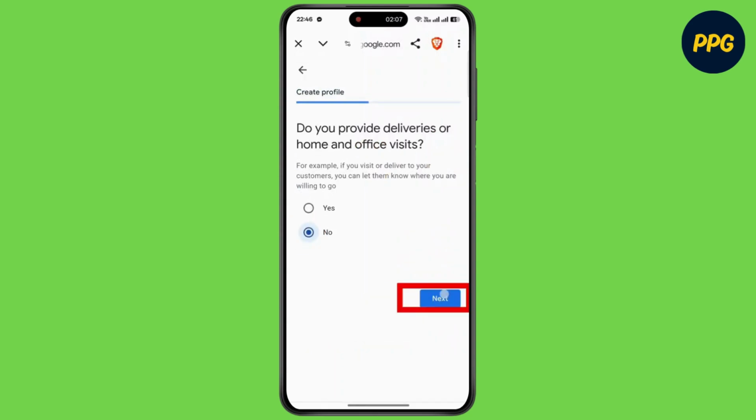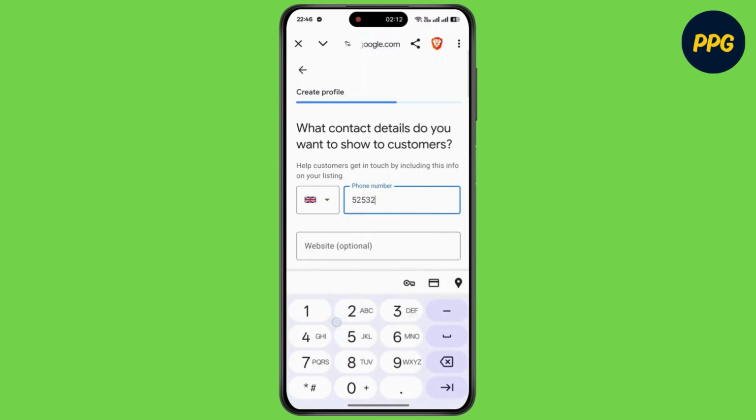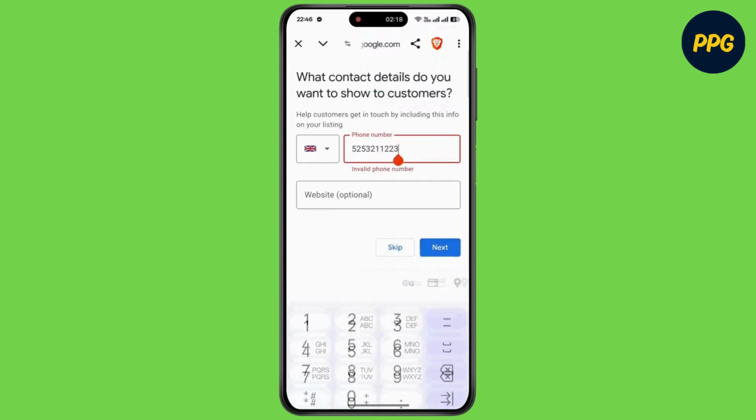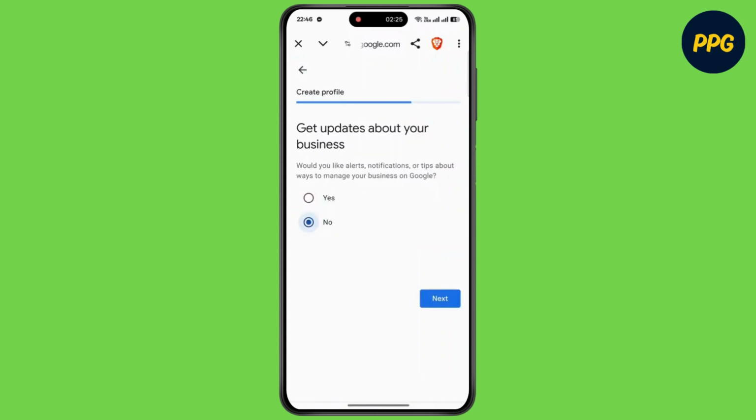Now choose your option and tap on Next. Now enter the phone number and tap on Next. If you want to skip, simply tap on Skip. Now select your option and tap on Next. Now once you complete the profile, you can add your business onto your Google Maps.